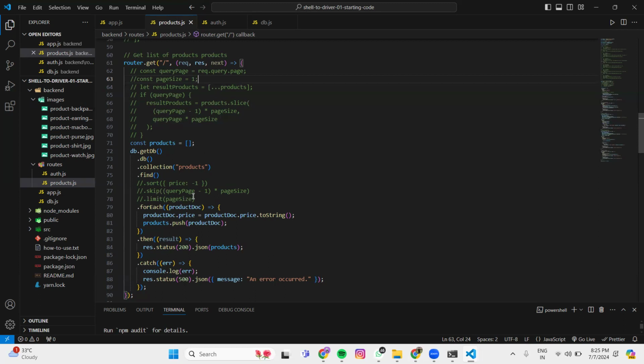So dot skip, give query page, the page number that we are on currently, minus 1, and then multiply that by page size. So we want to skip all the previous products when we are on, for example, the third page. So 3 minus 1 is 2 and page size is 1. So we will skip the first two products and get the third only, and then we use this limit page size to limit that to one product only.